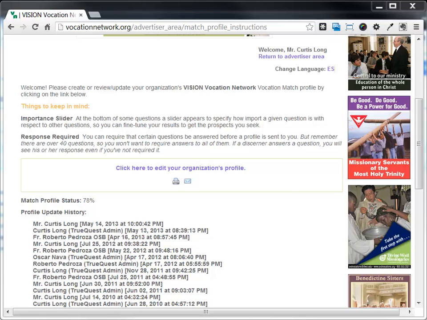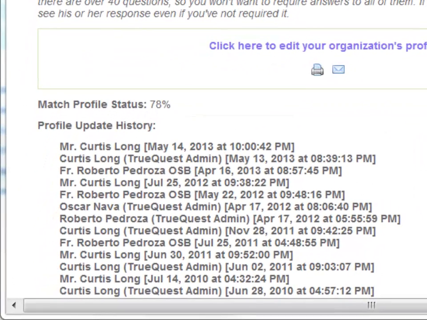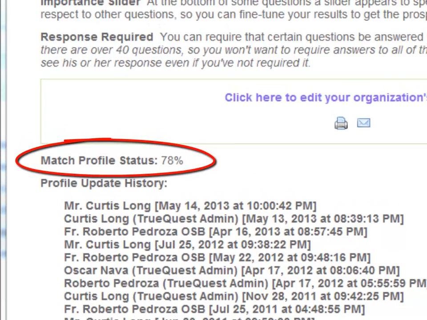If you scroll down, you will see a log of who has access to your profile and when. We call this the Profile Update History. It can be useful if more than one person in your community has access to and is modifying your community profile. You can read the completion status of your match profile here. Note that the profile for my test community currently has 78% of the questions answered.